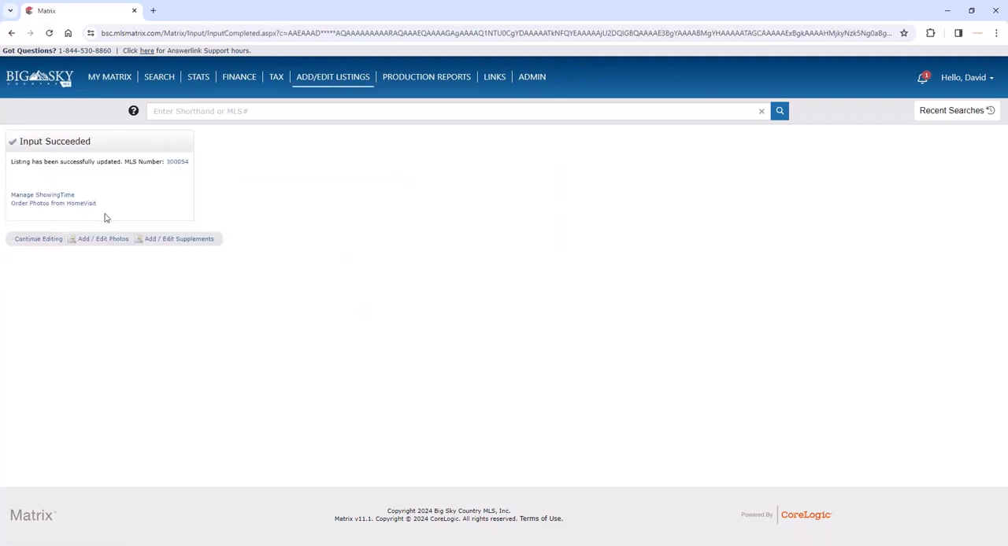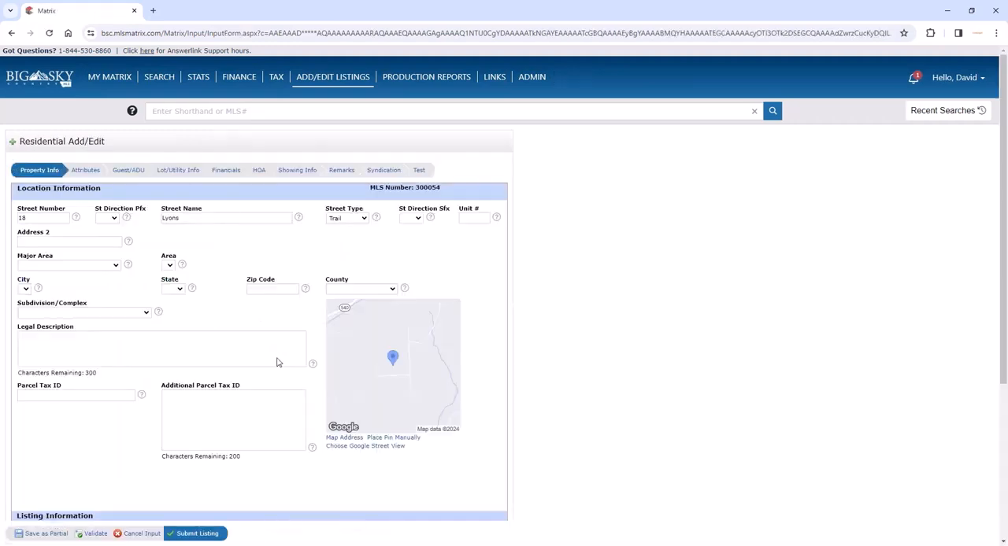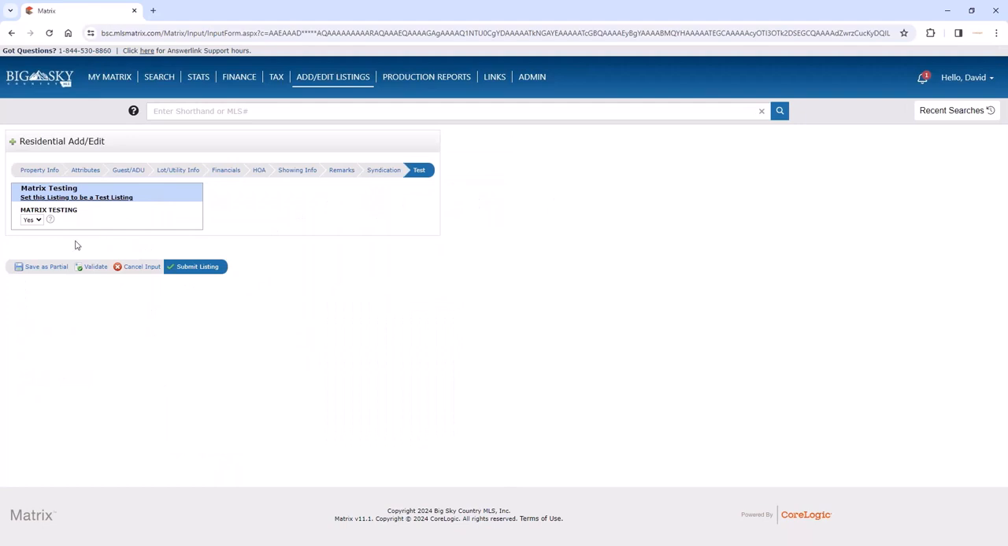Perfect, I'm going to save that. So I've got my photos, I've got my supplements. Now I'm going to go back and continue editing my listing. So with all of my information correct, just do a final validation here. Yep, we're good. And I'm going to make sure that this is a test listing, so this does not appear on the MLS. So everything looks good.